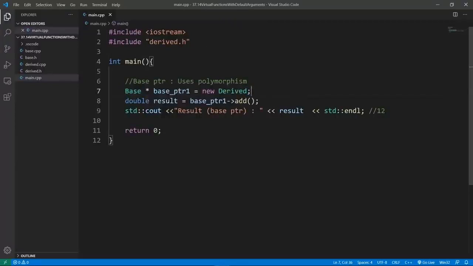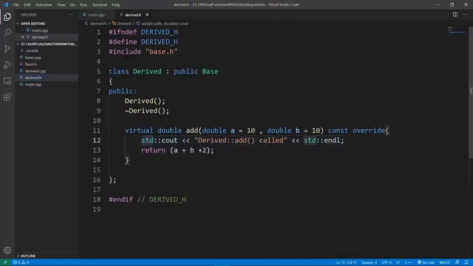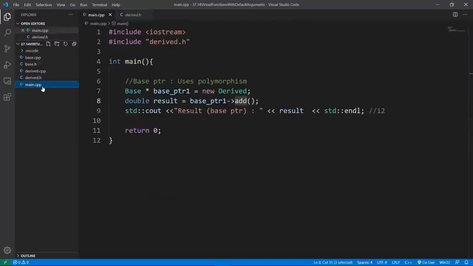We are going to call the add method. Notice that we are not passing in any parameter because we are going through a base pointer and the add method is virtual. Polymorphism will kick in and we will get the derived version of our add function called. So we will call this add function here, but be careful because we won't be using these default parameters here. If we did, we would add a 10 to a 10 and get a 22 in our main function here, but that's not going to be the case.